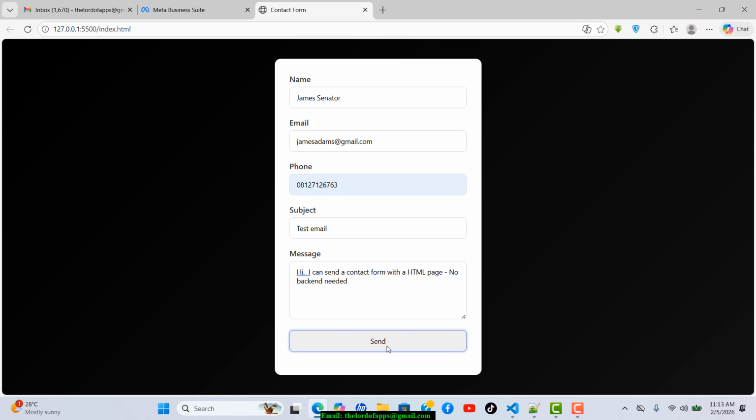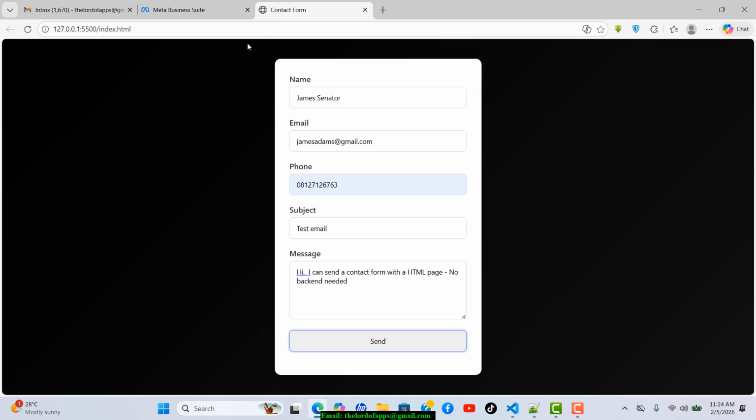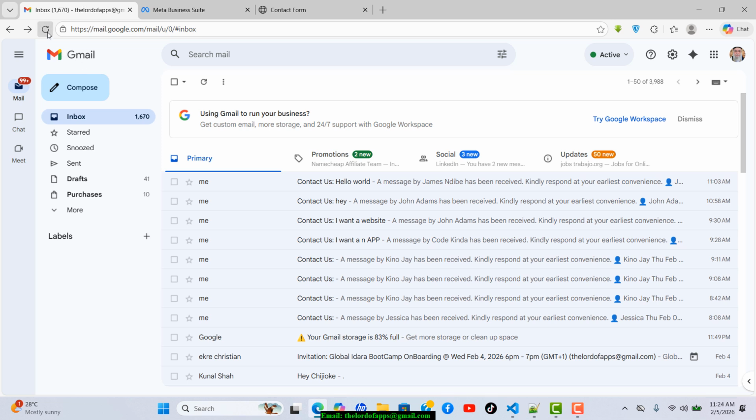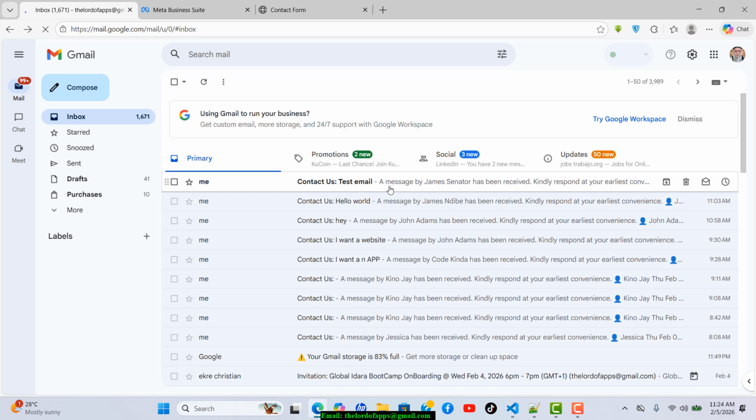So if I hit on send, we're going to see that this email is actually going to be sent, so we should receive a success here, and that's it. So it's successfully sent, and we can check our email right in here. So if we refresh in here, you're going to notice that that message came in, and this is test email.